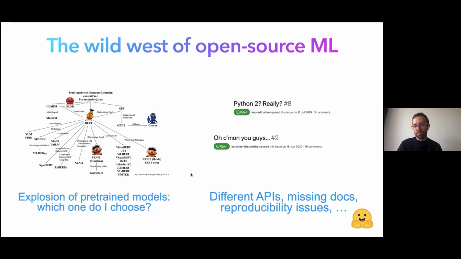And if you made up your mind which model you want to use, you go to the GitHub page and probably you see some issues like that. So the code is in Python 2, or it's not documented at all. They have a very idiosyncratic API that doesn't make sense for the use case you want to do. So if you're lucky, you find a model that you can apply to your use case. But if you want to try out a different model, probably you need to refactor your whole code base. And that was pretty much the state until very recently.